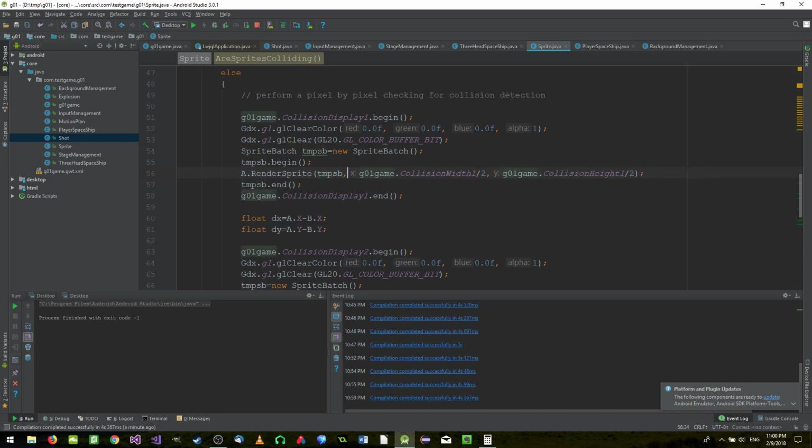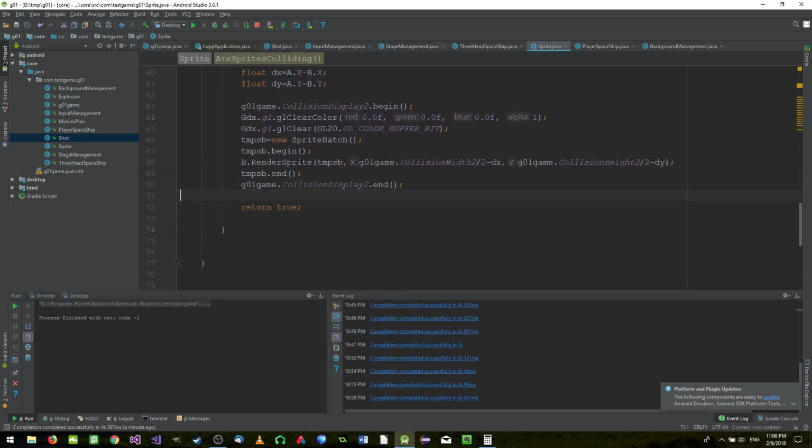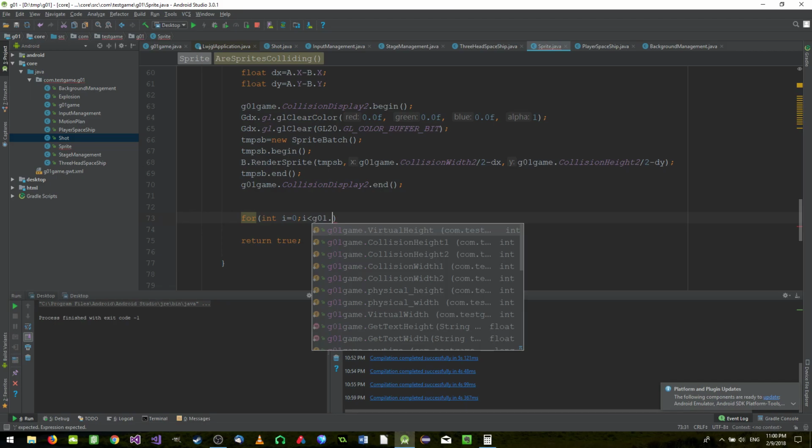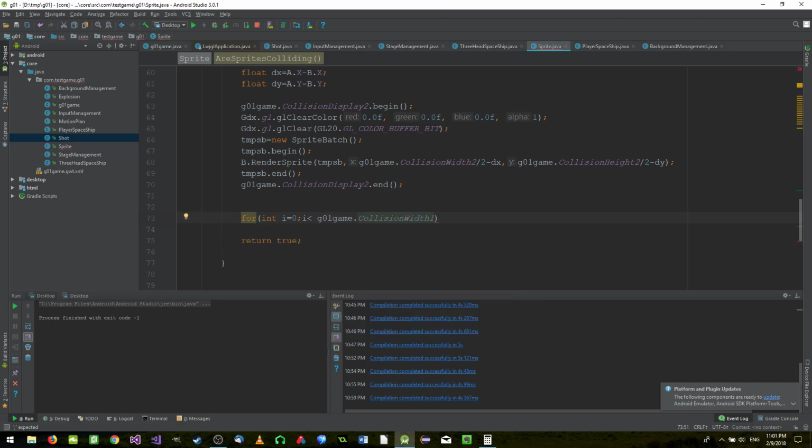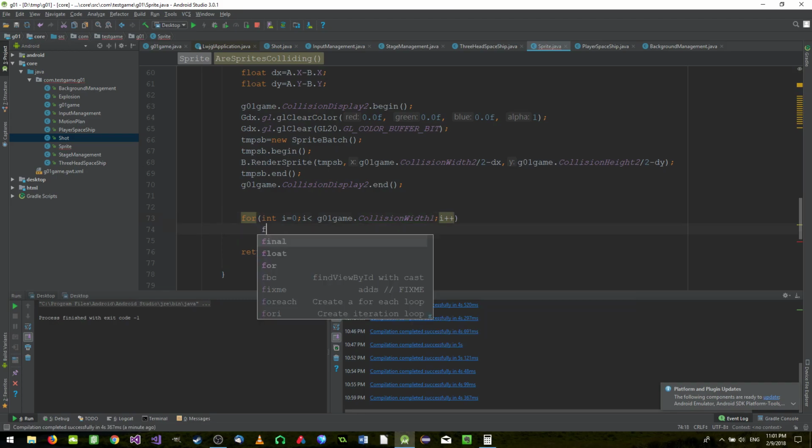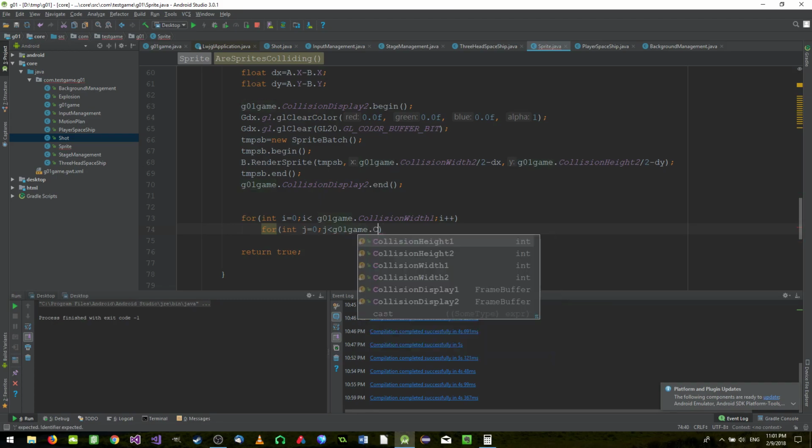But we almost finished our work, so the thing remaining now is to access the buffers and check if there is a pixel on both at the same location. Does that make sense? So now I'm gonna do this. I need to get the buffer. So for int i equals 0, i smaller than g01.collision width 1. They are supposed to be the same size in order to avoid problems. And i++, and for int j equals 0 and j smaller than g01 game collision height.